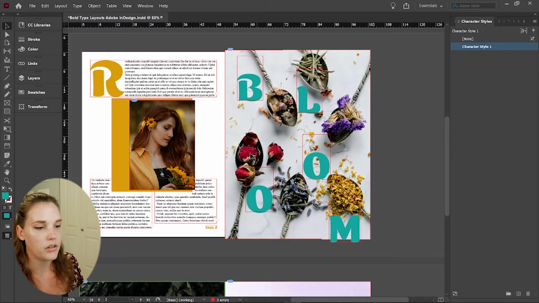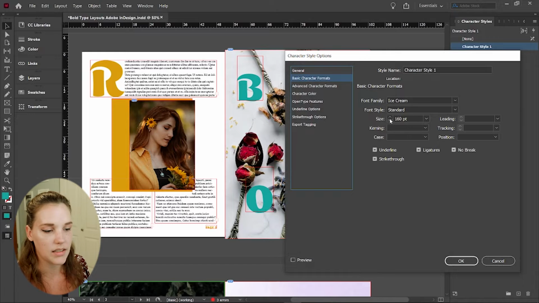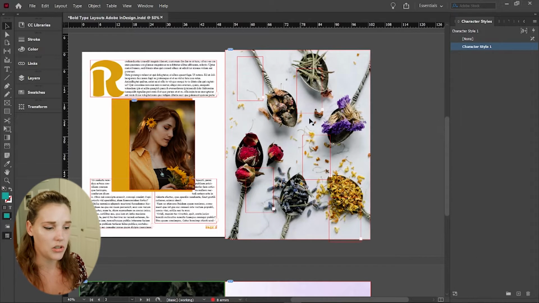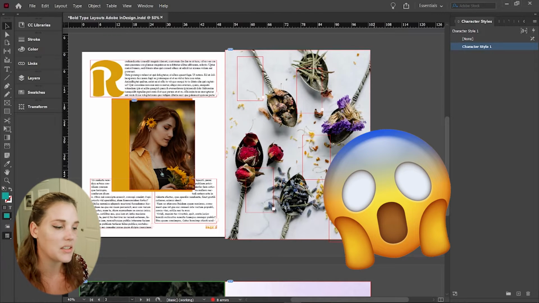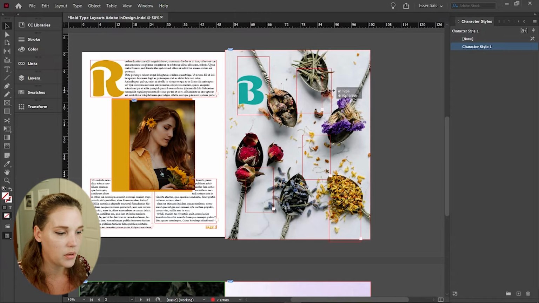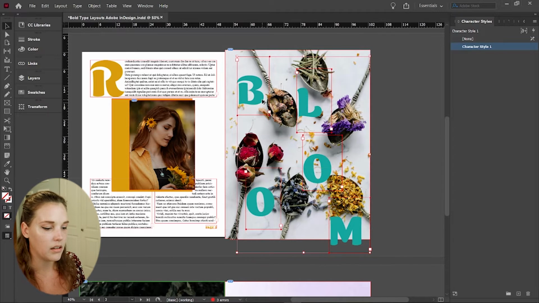We can actually make these letters a lot bigger, change our character style, go into our basic formats, and instead of 160 point size, I can make it 170. And it changes all of them. As you can see, they all disappeared because their container boxes are like, whoa, what happened? Pull on the container boxes until it reveals all of them and adjust them all. There they are. Select all the container boxes, press our fitting shortcut.